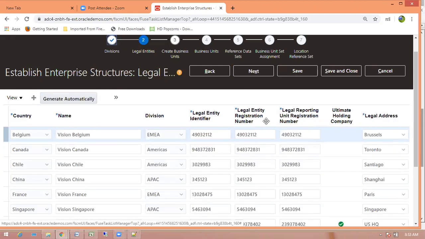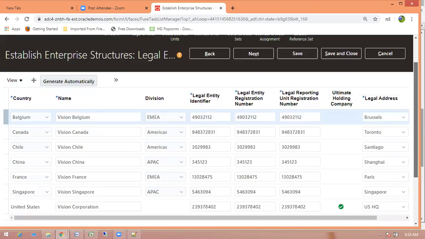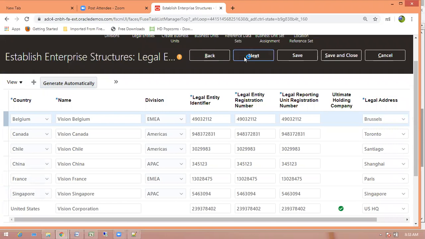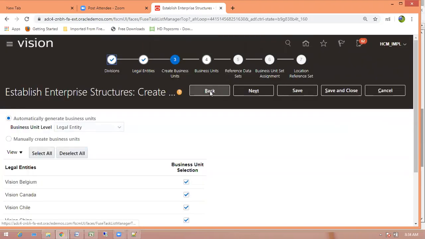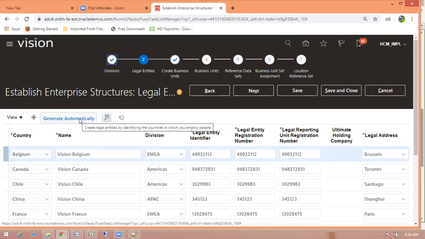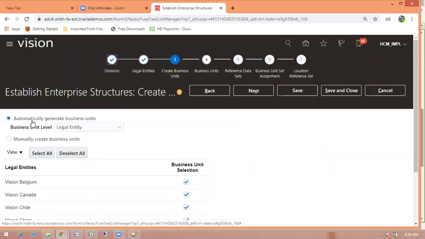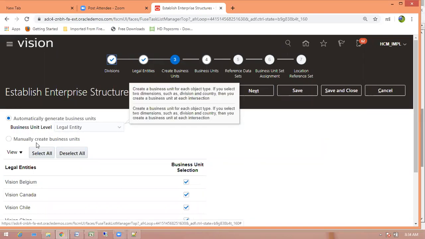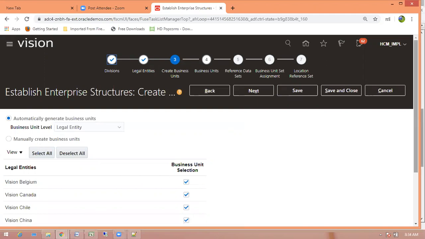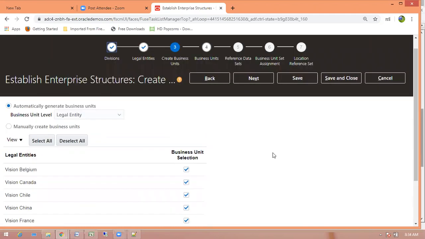See, these are the countries. You can maintain the legal address. Then see here we have the option to generate automatically, or you can create manually based on the divisions. Then here you will be having legal entities. Here also you can automatically generate business units or create manually. At BU level, see what BUs are required. You can select the BUs.